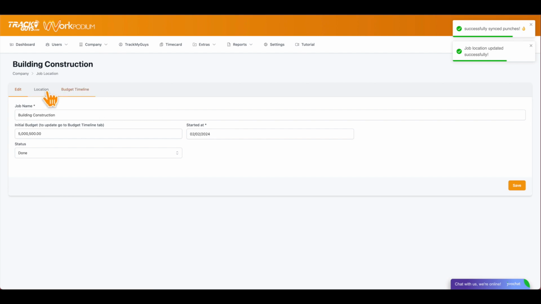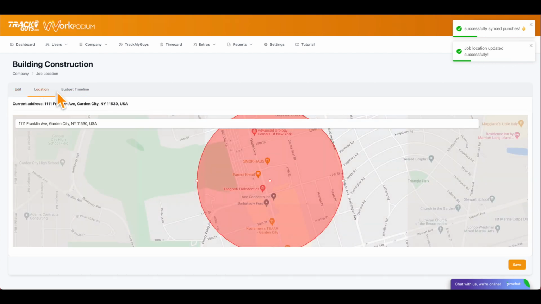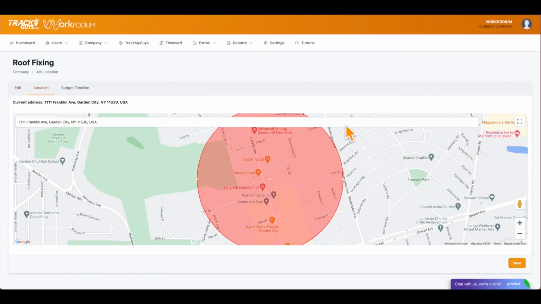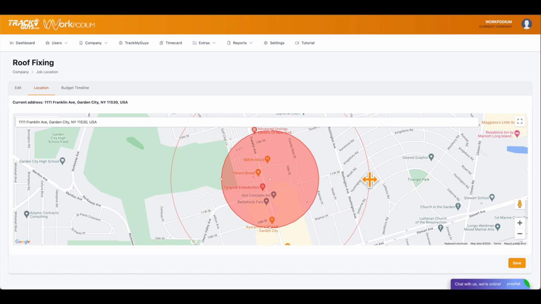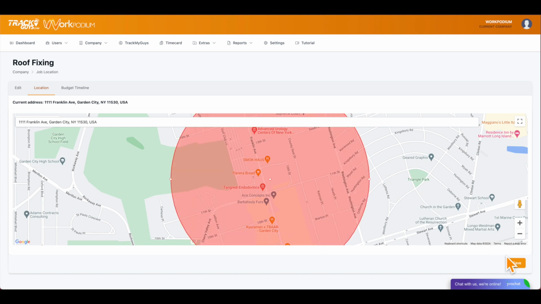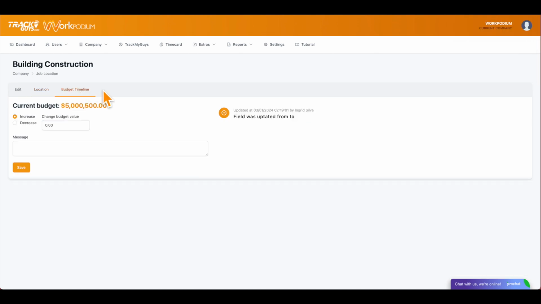While on a current job, you can view details such as the job location and budget timeline. In the Location section, you have the ability to customize the radius of your job area and determine where your employees can clock in and out. Here you have access to the budget timeline.